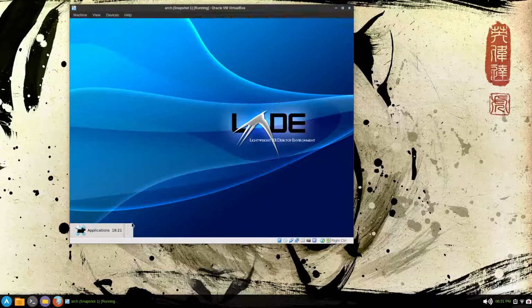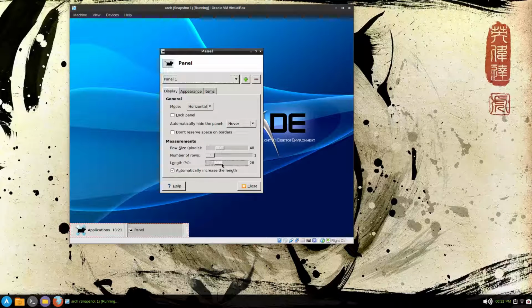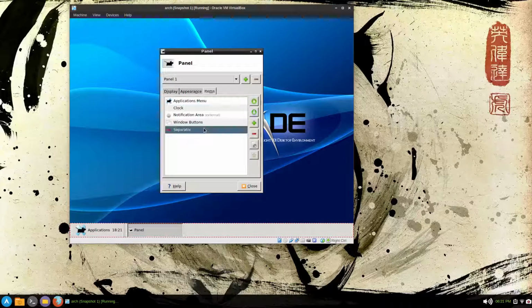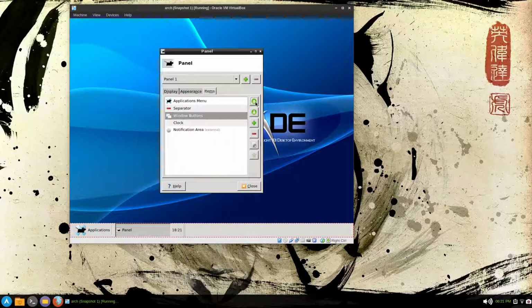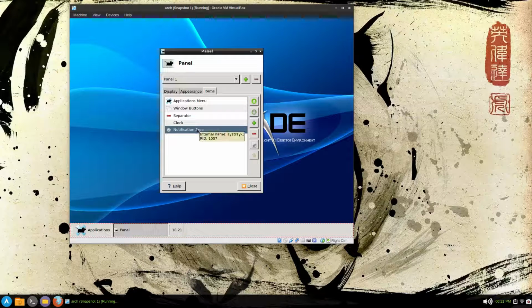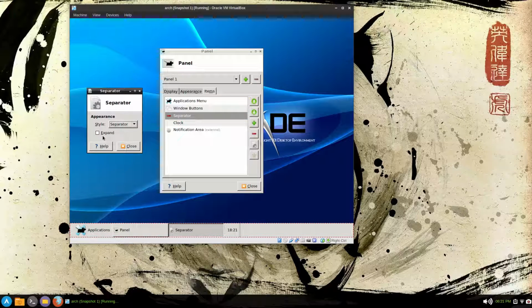We'll close this and we'll go to, hopefully we can get the panel preferences. We're going to expand this to 100%. Under items, we'll just put the separator and bring them up to here, and then window buttons we'll bring up above the separator. Clock is fine there. Notification area is fine there. And the separator, edit that, expand, and make it transparent.